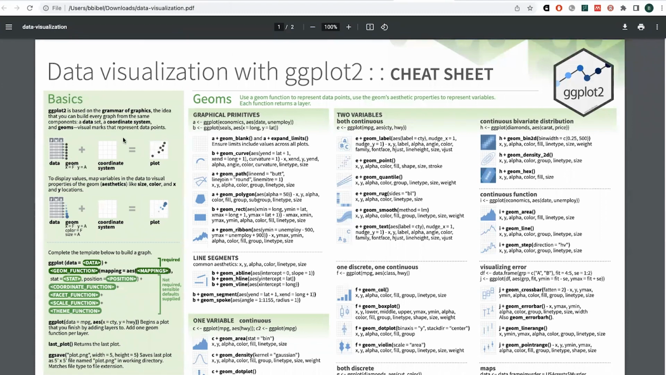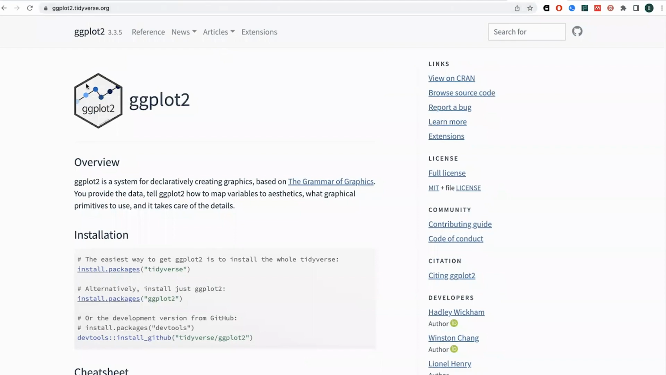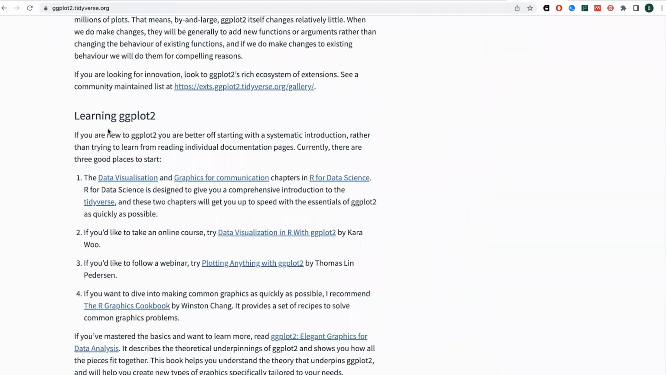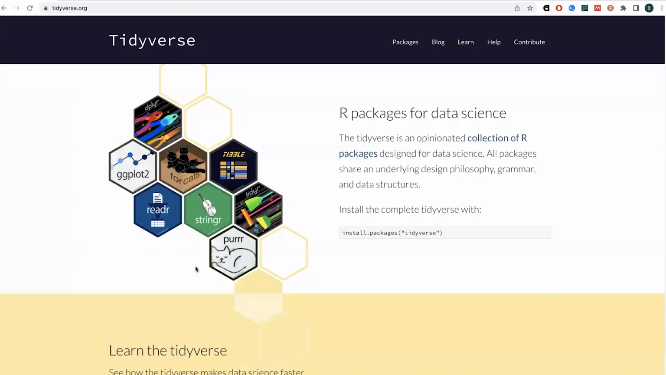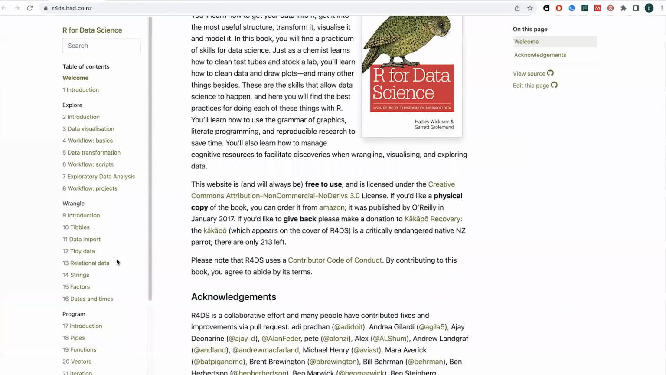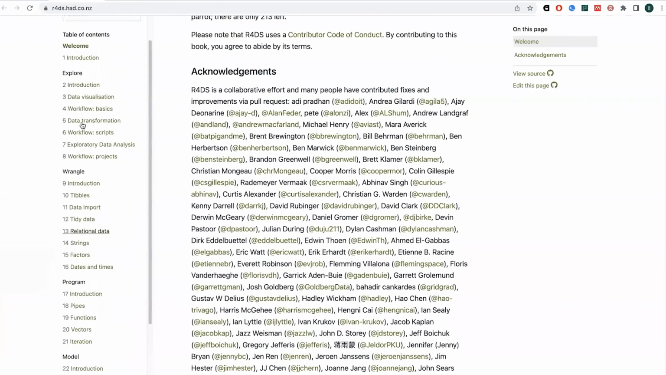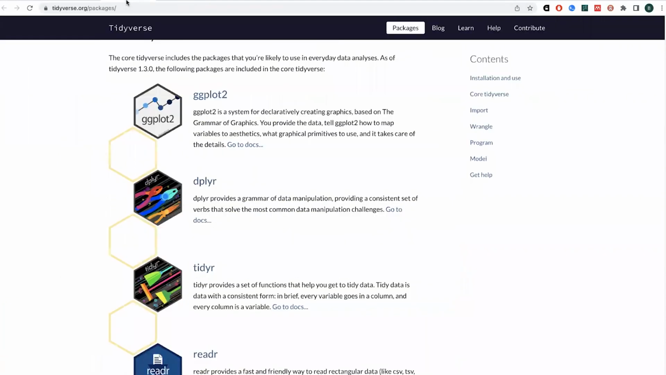You just need to get used to working with it because it's based on this grammar of graphics stuff. I don't know, really weird stuff. But you can learn all about it on the ggplot2 site. And then there's a bunch of resources that you can learn from. They have all sorts of different courses, webinars. There's this free book that you can read online about data science, with everything about all of these different things. So yeah, it's a bit overwhelming how many resources there actually are out there.